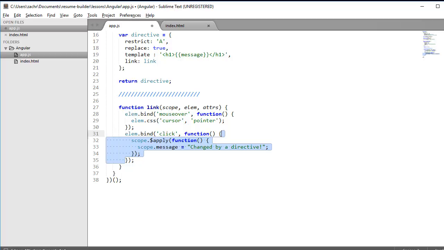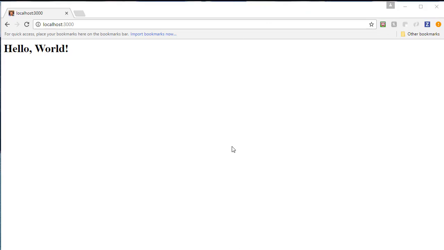Let's go to our browser to see this in action. And just as we expected, our message initially says "hello world." When we hover over it, it converts to a pointer, and when we click on it, it changes the message to "changed by a directive." That's pretty cool how our directive inherits the scope of our parent controller by default. And using a link function, we can interact between those two scopes.